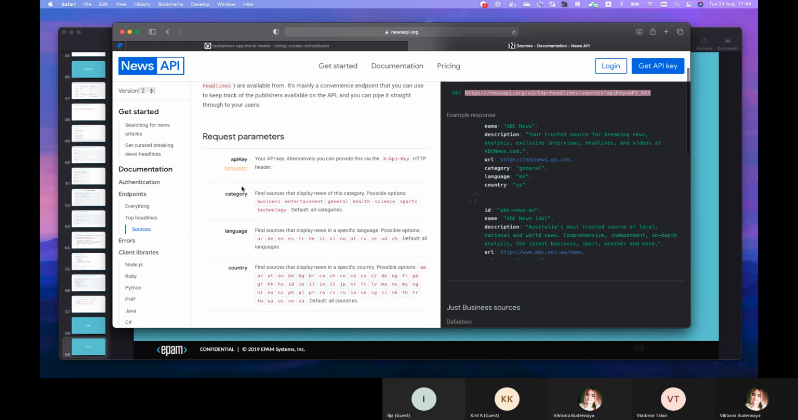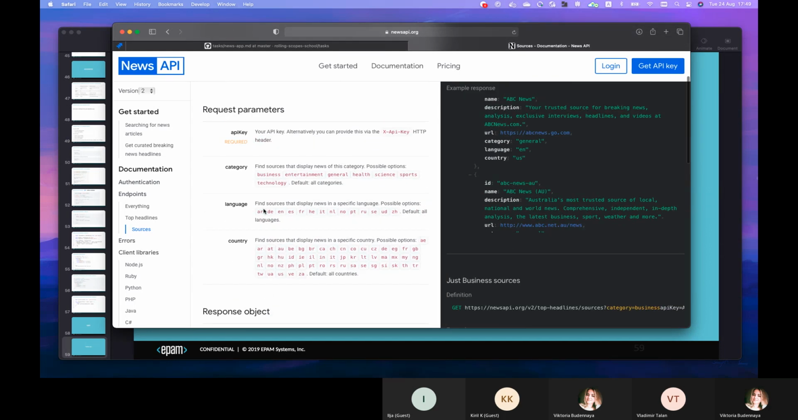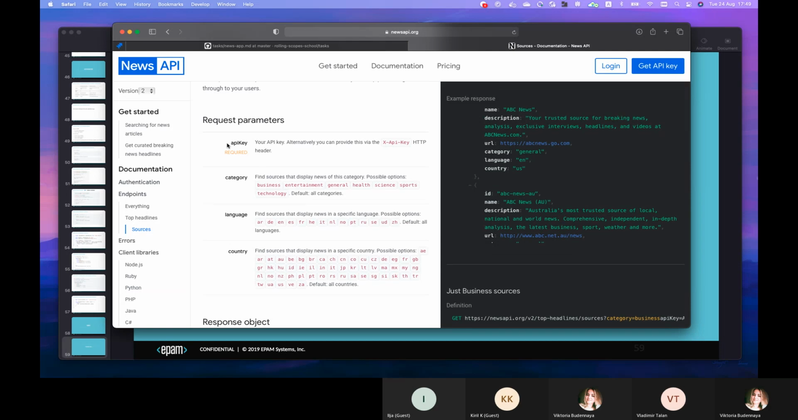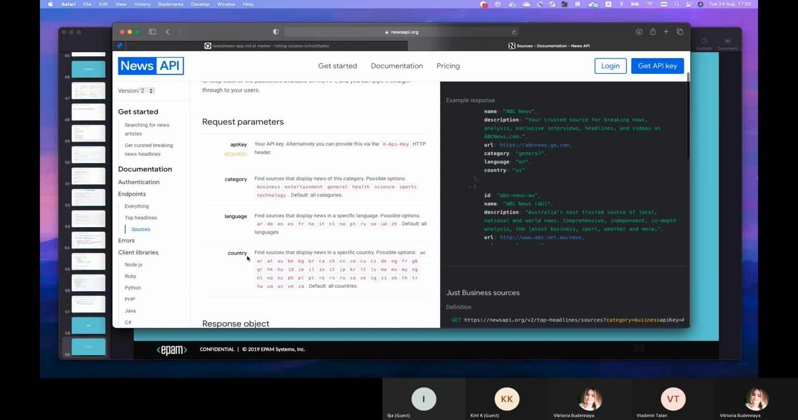So yeah, you can see here what options and what query parameters you can add, and again, the API key is required. Everything else is optional. So another one. What should the default main page display?